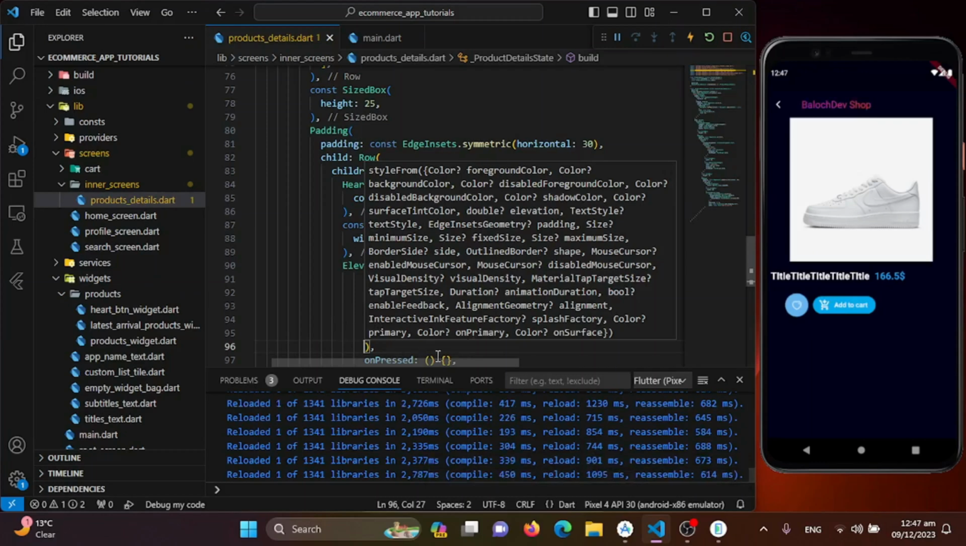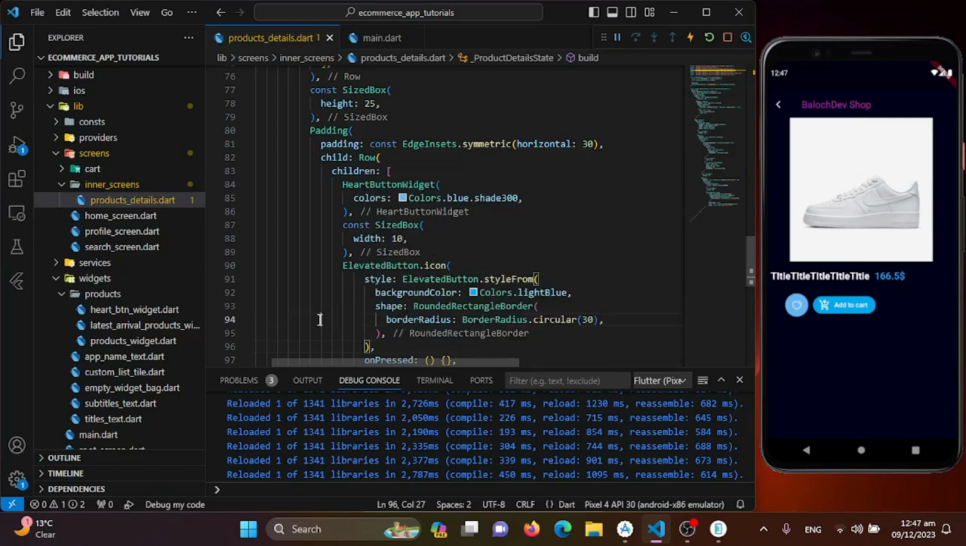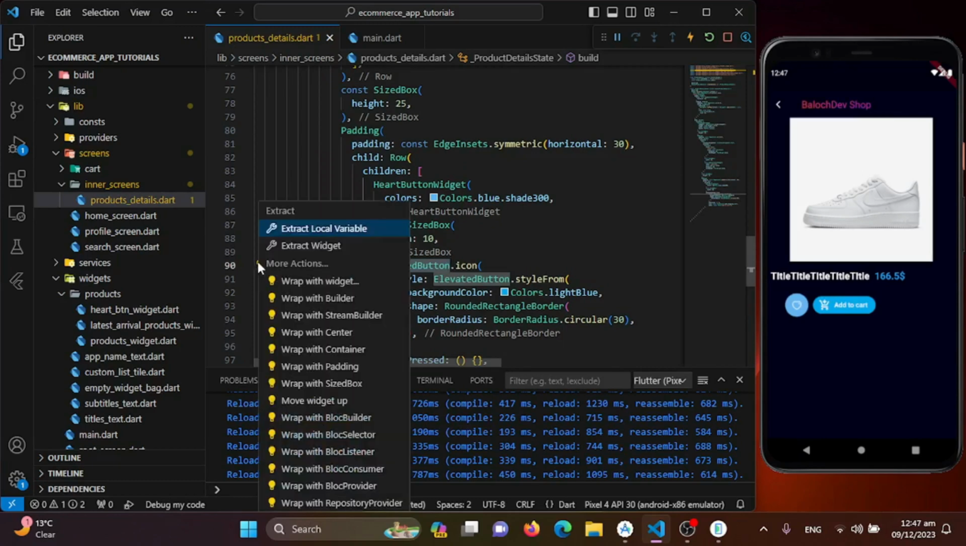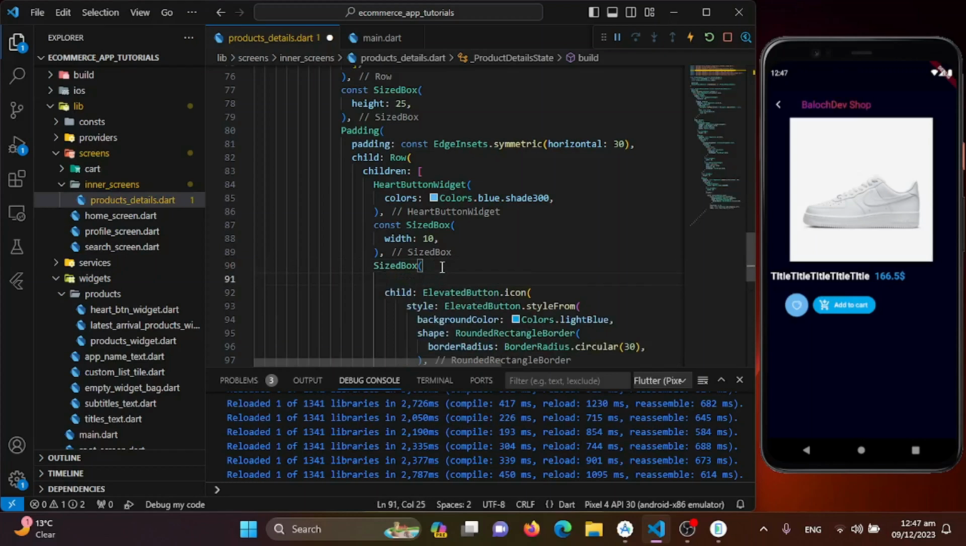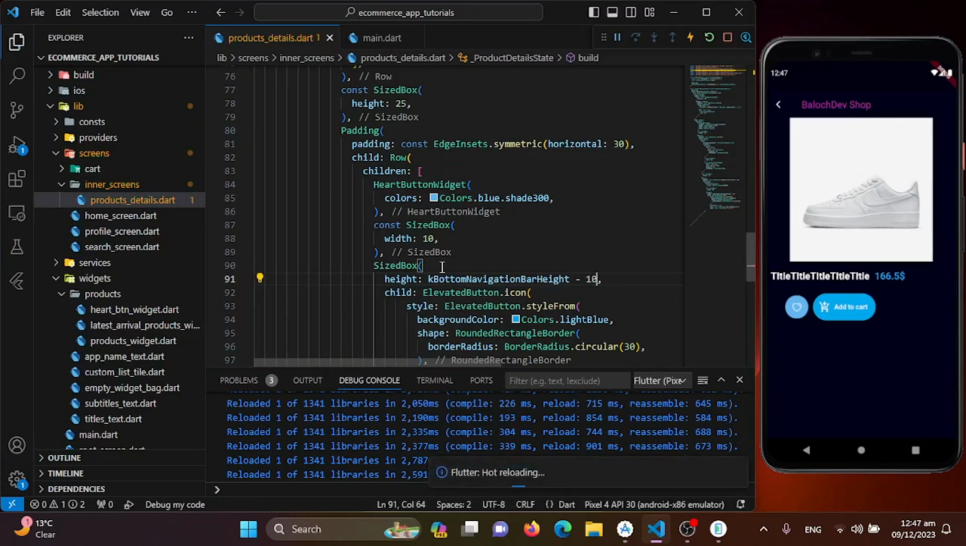Great. Now I will be defining the size of this button. For that I need to wrap this ElevatedButton with a SizedBox. So I'll wrap this in a SizedBox, and now I'll define the height of this, and we will be getting the default height. I'll save this, and great, we got that, and I'll minus it with 10. Let's see how it looks. And that's it. Now it's looking good.